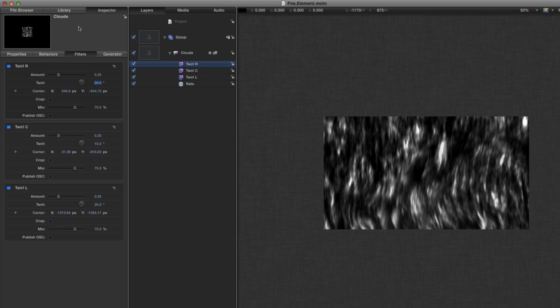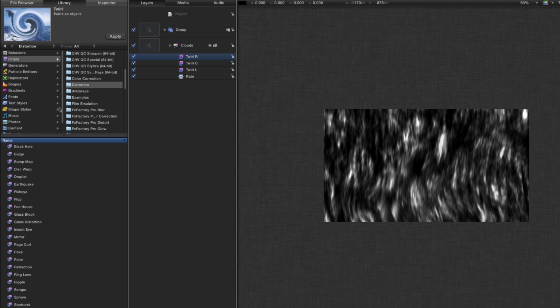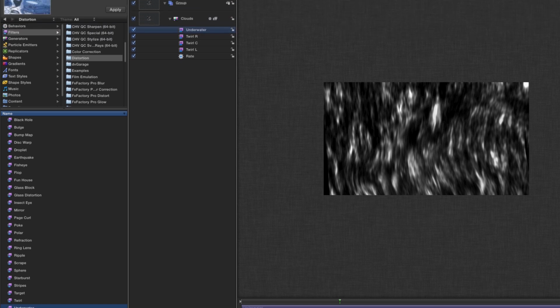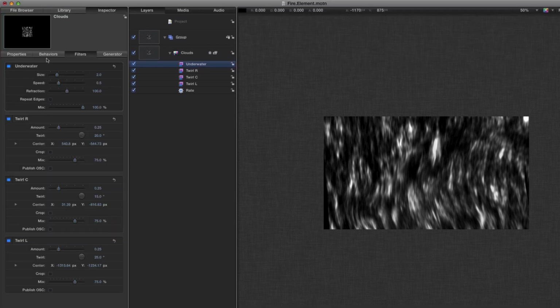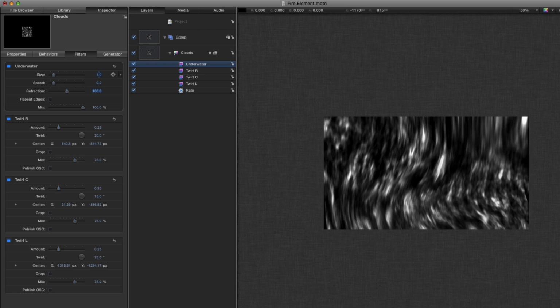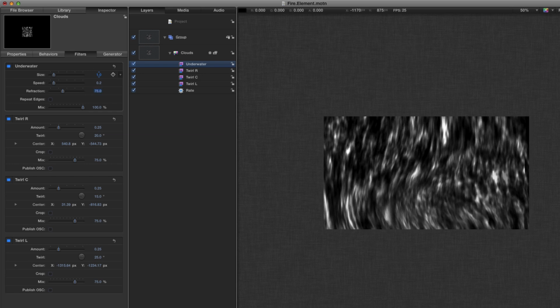And we want to add one more filter to this level. So I'm going to come to the distortion again and apply underwater. In the inspector, I'm going to set the size to 1, the speed to 0.2, and the refraction to 75. Next, we want to add a mask to this operation.